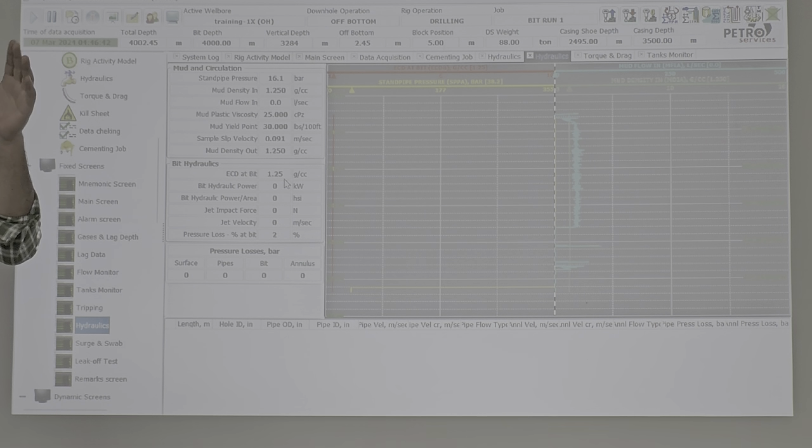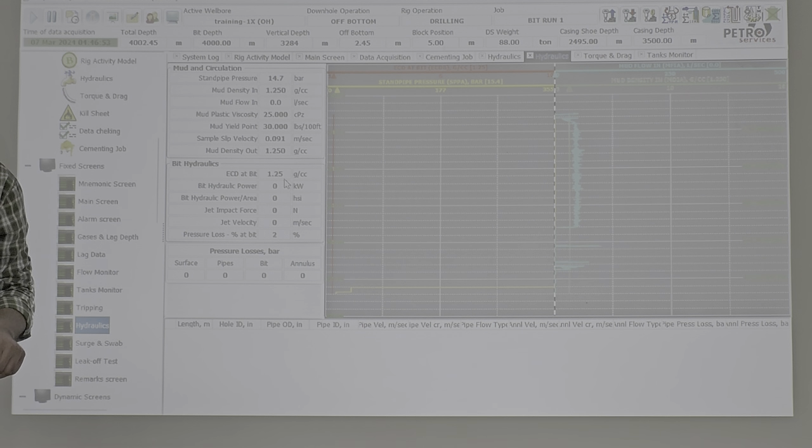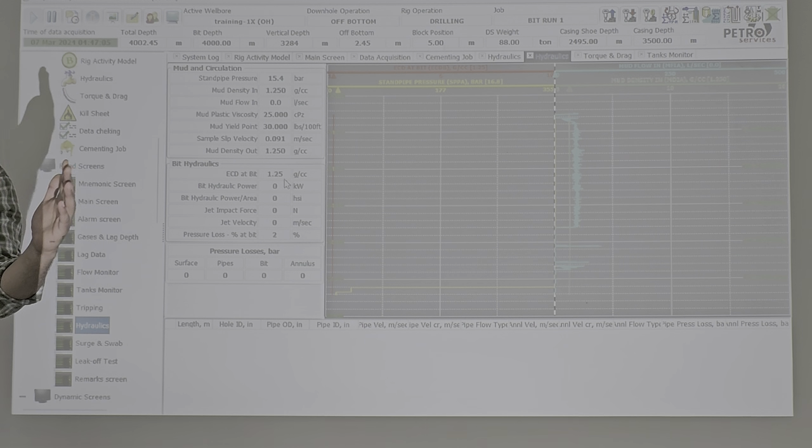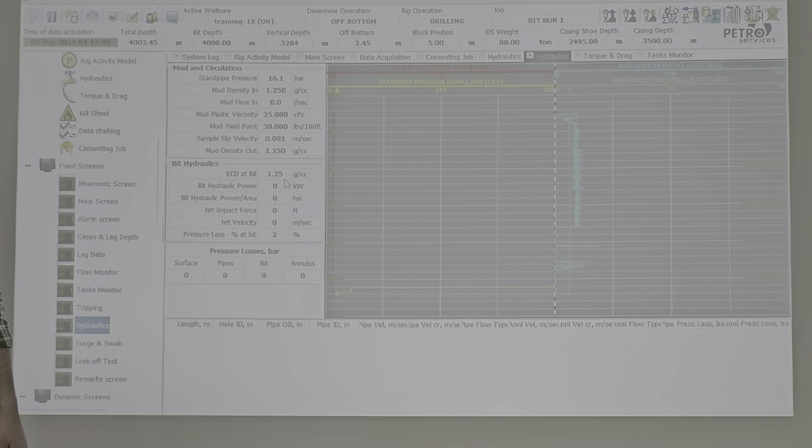So if you have different sizes of drill collars, it will be different than the measurement, because your software takes the average annular volume for the BHA. If you have some drill collars big and some small, it gives an average ECD. Calculated ECD differs from measured ECD.